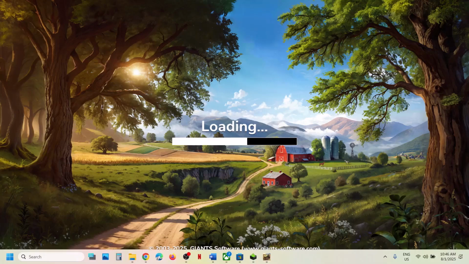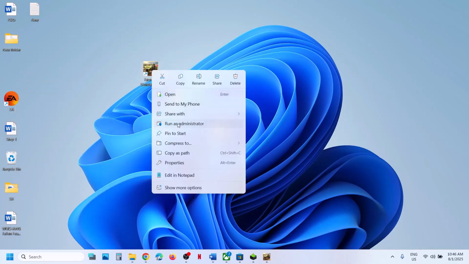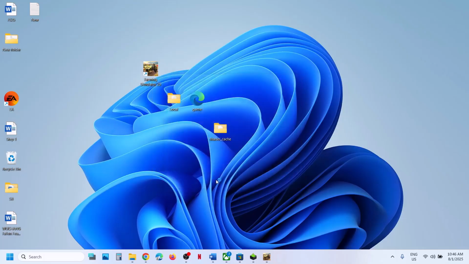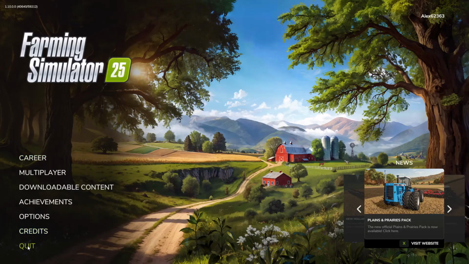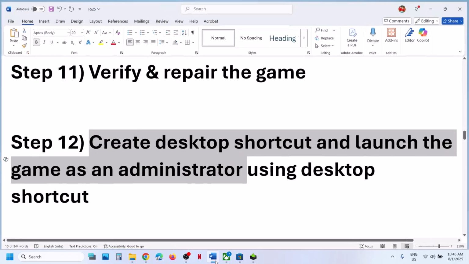In my case, the game is launching. Let me close the game first. And then go to desktop, make a right click on the desktop shortcut, and then you have to click on run as administrator. Click on it, and then you can launch the game. Click on yes to allow, and then launch the game. Let me quit the game. Okay. Now, still not working.